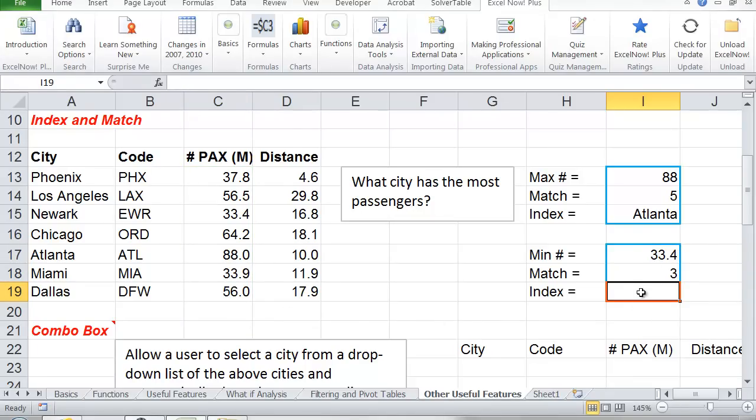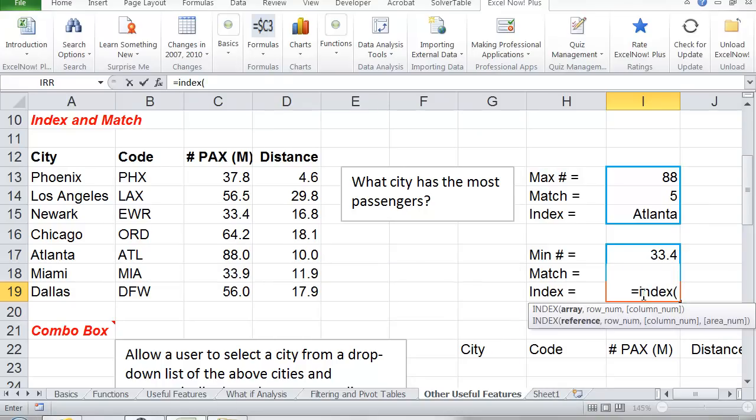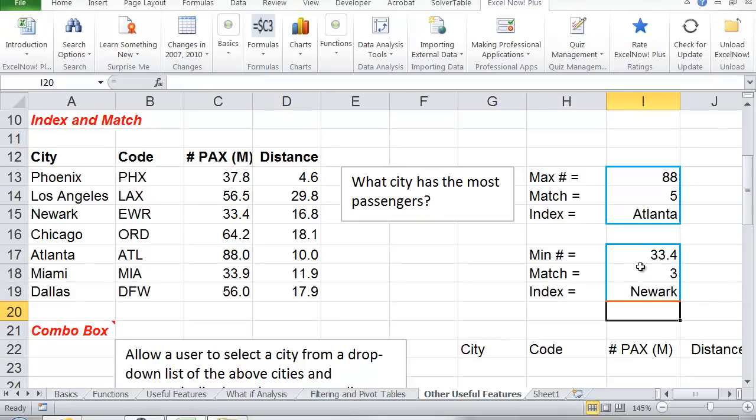Now what do I put here in the index one? It wants the array first. Which array should I pick? The city names right here. Good. How far down do I want to go? I-18. So I could type in here I-18. Bang, Newark. It works. Any questions on this?